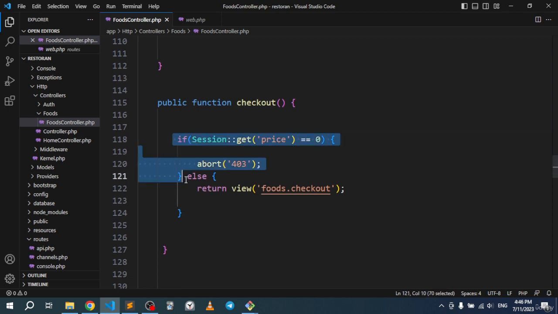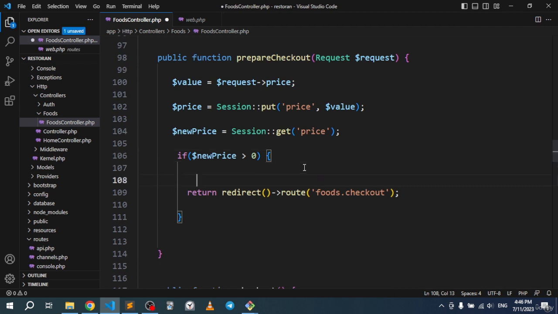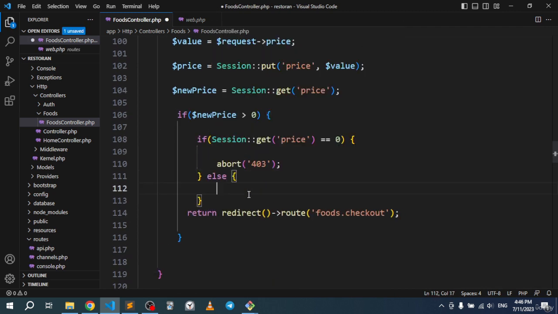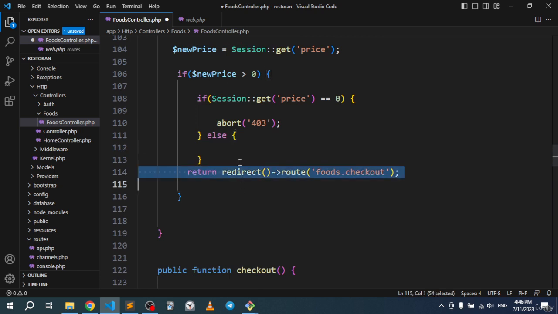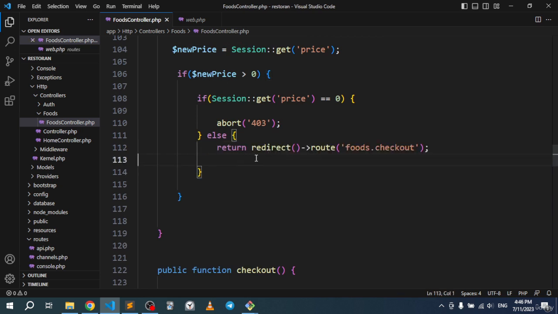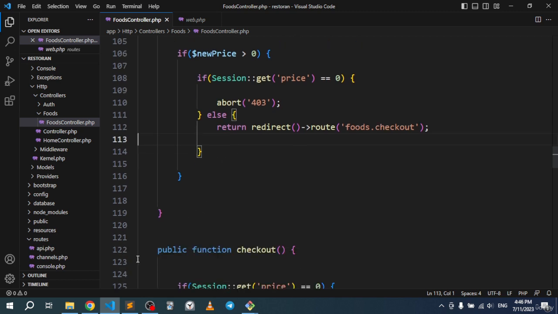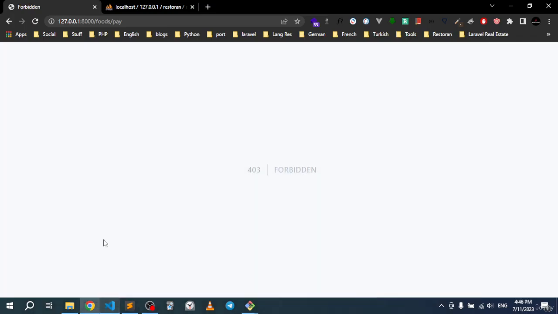So if we go right there, copy this, we go right here and paste. We're gonna go else right after this, and we're gonna cut and paste like that. So save this whole thing right now. So yeah, this whole thing now is saved. Let's try and go for the checkout right there. As you can see, the checkout is also forbidden.